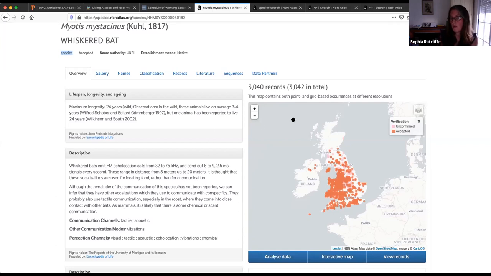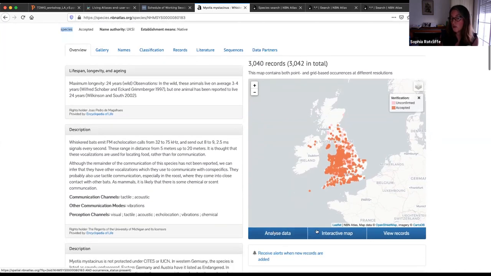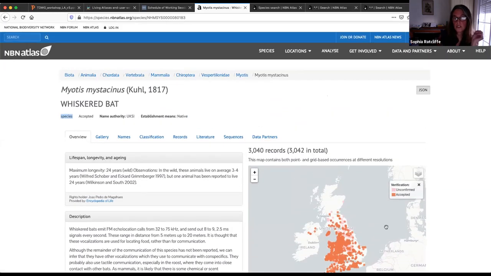and then we can see a map with the occurrence records, with links that go to the spatial portal and to the records component that Christina demonstrated. One tab will go through to the map, the other tab would go through to view the records. So it would see all 3,040 records for the whiskered bat.